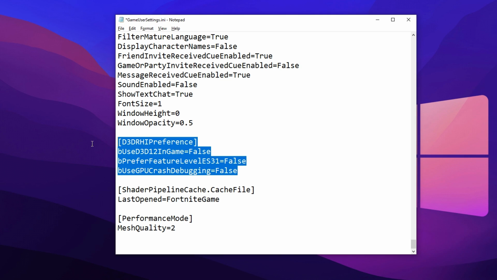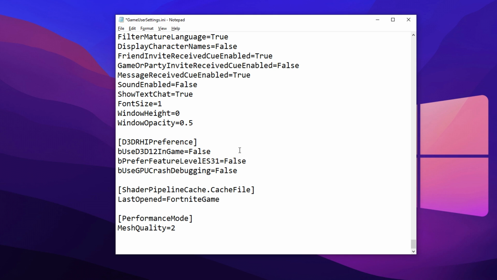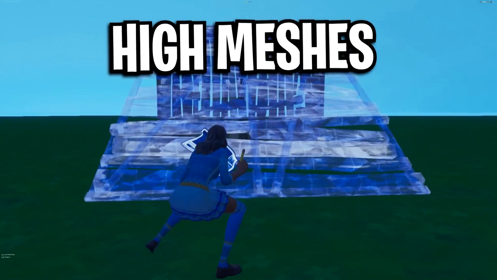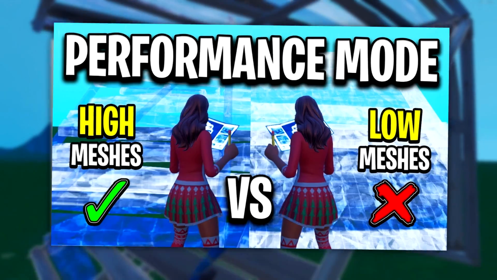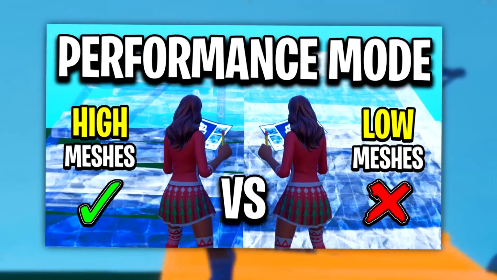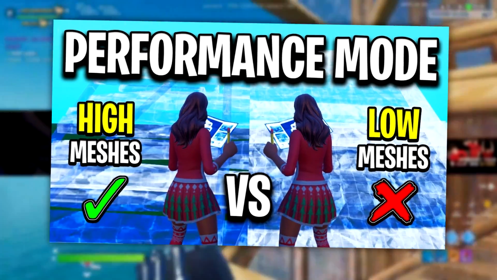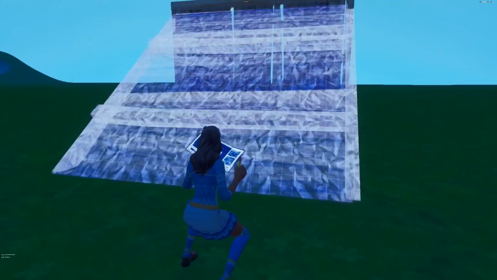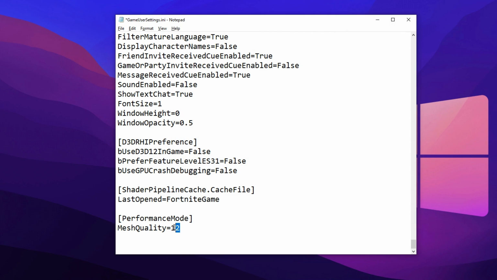Next up, we've got performance mode, and a few of you may be thinking, can't I just change this in the in-game settings? And yes, you can, but we can also change it in the game user settings config. All you have to do is change that D3D option to false, and that'll put the performance mode on. And then underneath it, this is where you actually change the meshes, so you can either go high meshes or low meshes. I myself, guys, did a video comparing the two on screen right here, so I'd highly recommend watching that, link below. But for this option, guys, you can change it to whatever you want. You can have high meshes or you can have low. It's completely up to you, whichever you prefer.